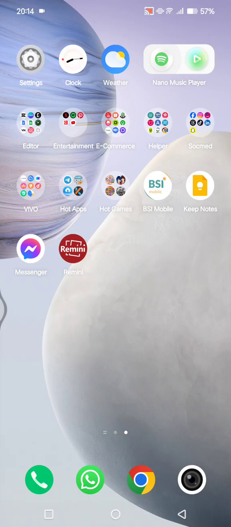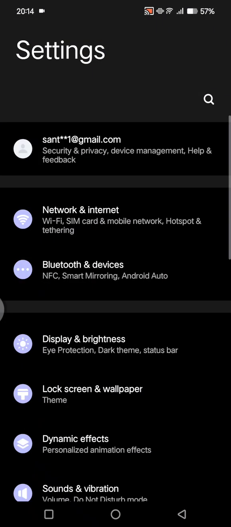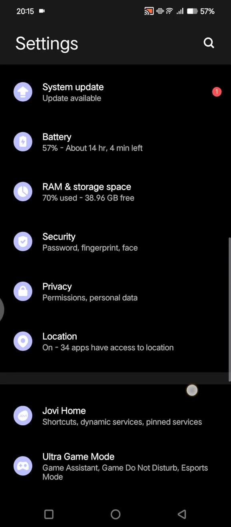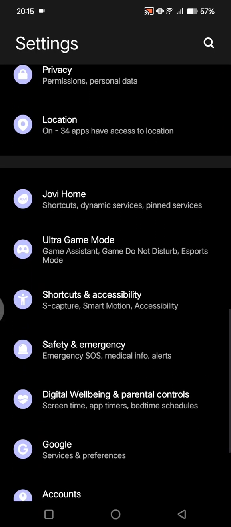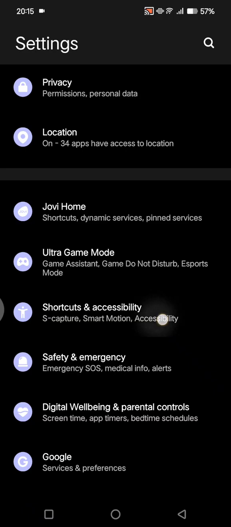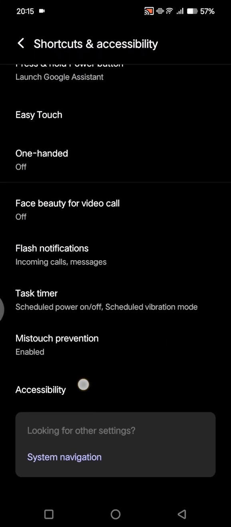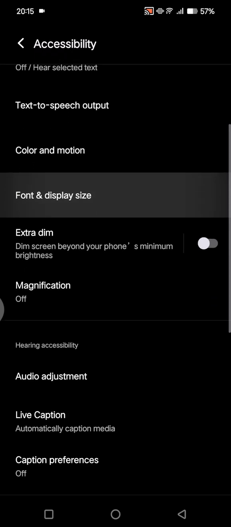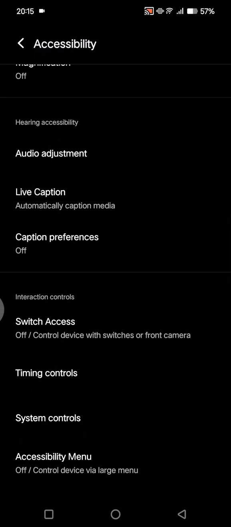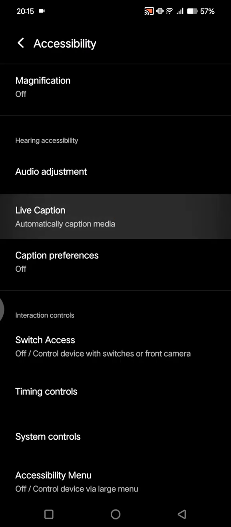On today's tutorial, I'm going to show you how you can activate live captions in Android 14. So here, if you want to enable the live caption, you can just go to the settings on your phone and then just scroll down until you find the shortcut and accessibility settings. Scroll down again and then tap on the accessibility, and in here if you scroll down there will be this live caption, so you can just click on this.